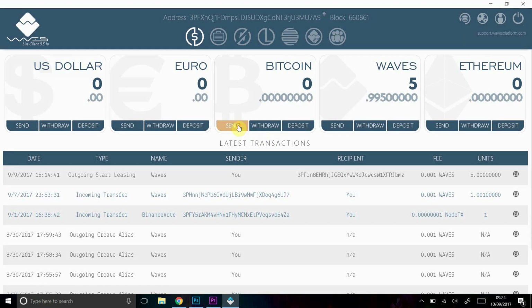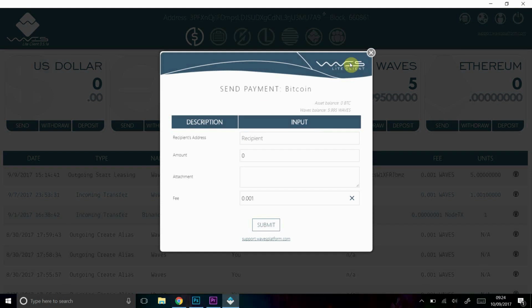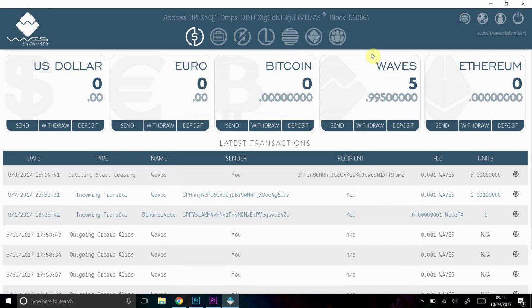And that's great because it means you can send Bitcoin to another person in the world and pay 0.001 Waves fee, which at the moment is less than 1 cent. So for less than a cent, you can send Bitcoin, which isn't possible on the Bitcoin blockchain at the moment due to really high fees. Same with Ethereum. You can send that within the Waves blockchain, or you can withdraw it to an Ethereum address and deposit from an Ethereum address as well.